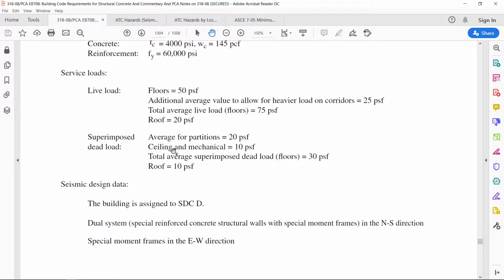Superimposed dead load for partitions is 20 pounds per square foot. For ceiling and mechanical it is 10 pounds per square foot, and the total average superimposed dead load is 30 pounds per square foot. The superimposed dead load on the roof is 10 pounds per square foot. This building is designed for seismic category D. This is very important, that the seismic category is D.